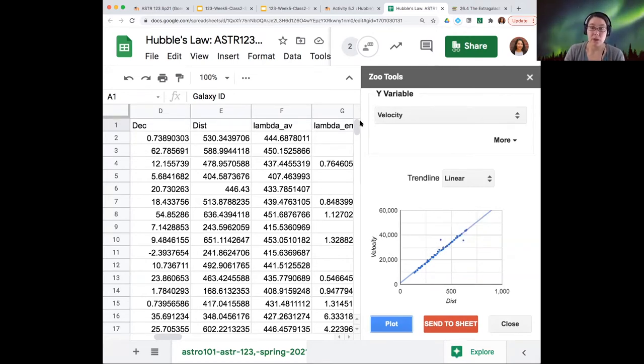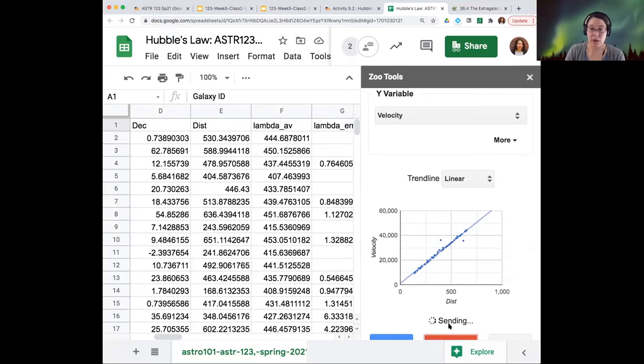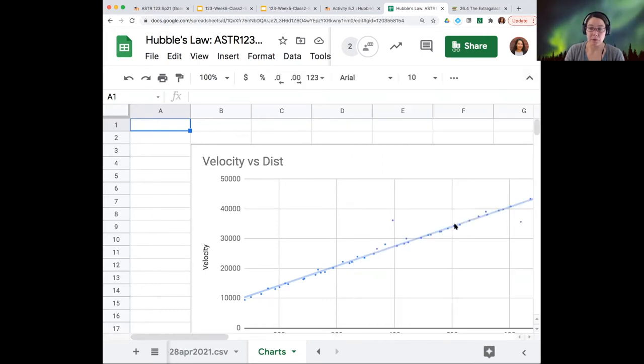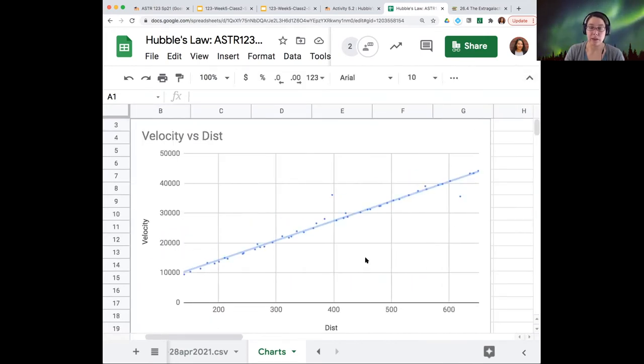All right, so once you have produced this scatter plot with trend line, you can click Send to Sheet and it'll add a tab of charts here for you. So that could be helpful for including in your results section of a lab report. You'll do the results section this week in the forum.